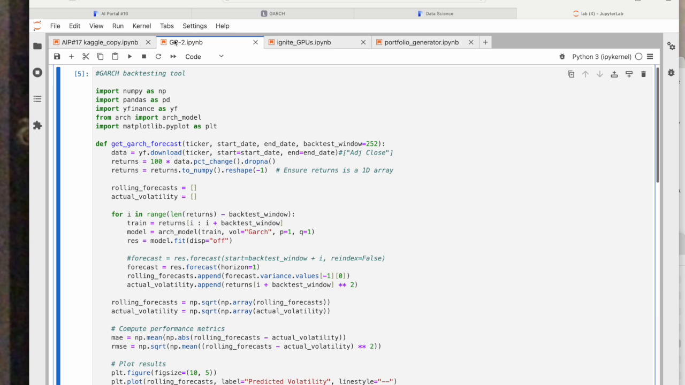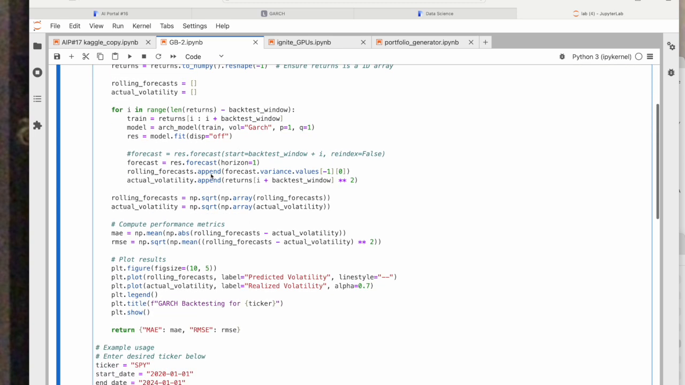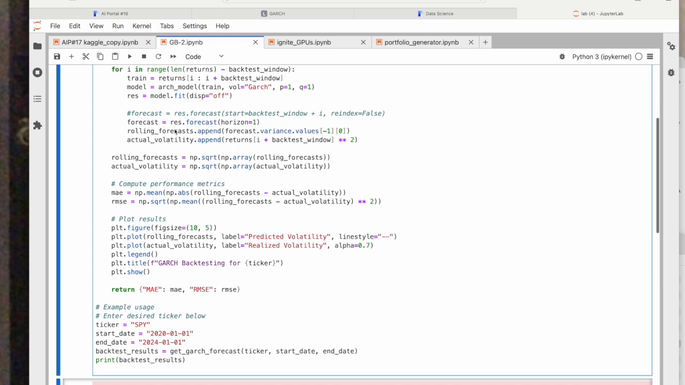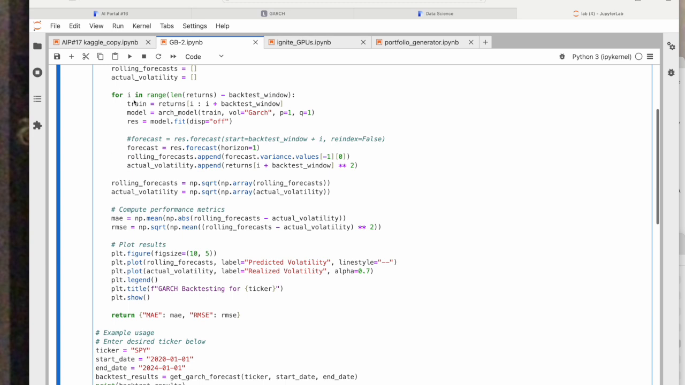Here's our GARCH backtesting tool. We use NumPy and Pandas, Yahoo Finance, to get the data. In our AI-generated code, it included this little hiccup here. There are a couple little things that you have to massage whenever the AI generates code for you, and you have to know how each of these steps work. This is the actual mechanics of the GARCH model.